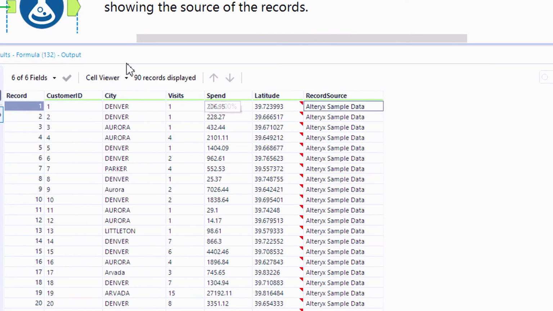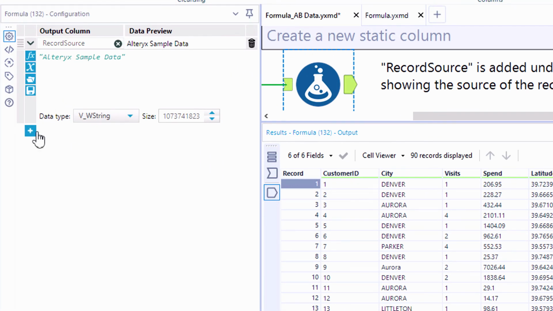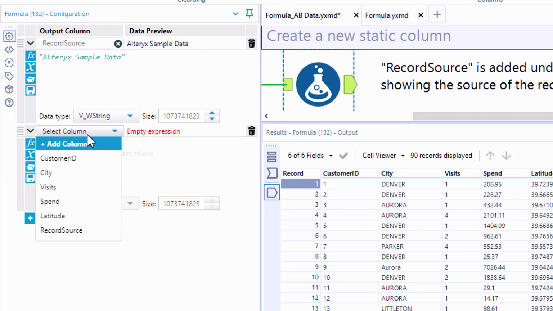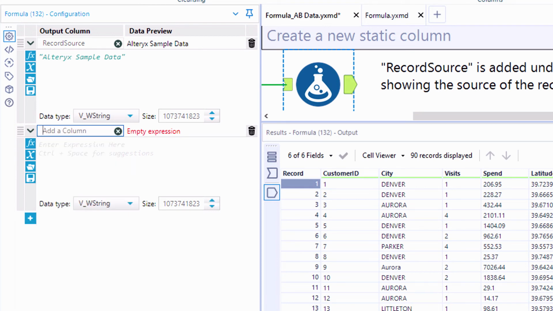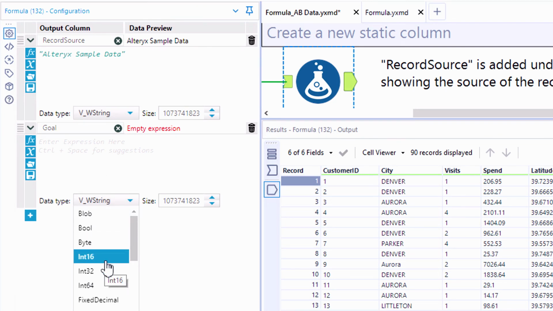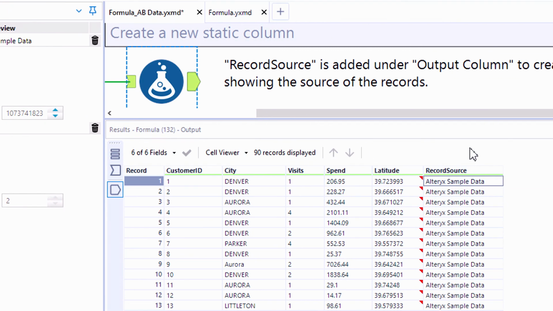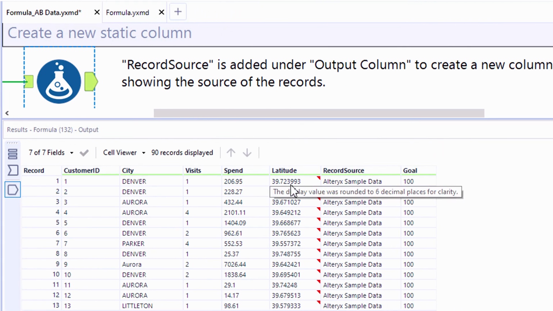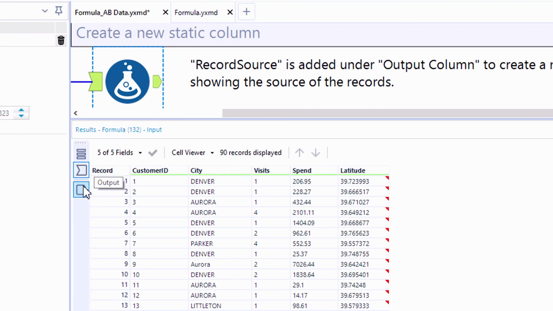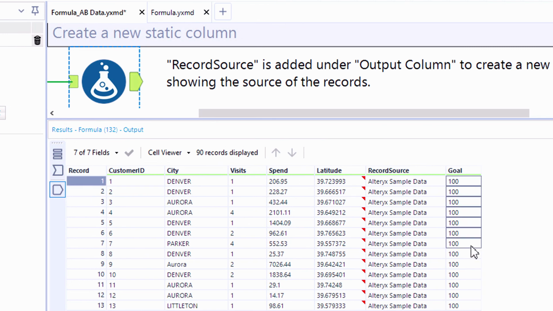Now to add a second formula, we can select the blue plus icon, and again, hitting the dropdown, we can add a new column reference again. This time we're going to add a numeric value of 100 as the goal for each of these customers. Selecting a numeric data type from the dropdown allows us to enter a number that is not surrounded by quotation marks. Again, the quotes are only needed for string references. They're not needed for numeric references. As we take a look at the output, we see our goal of 100 has been assigned to each of our customer IDs.